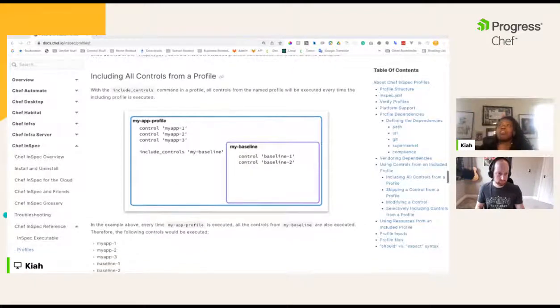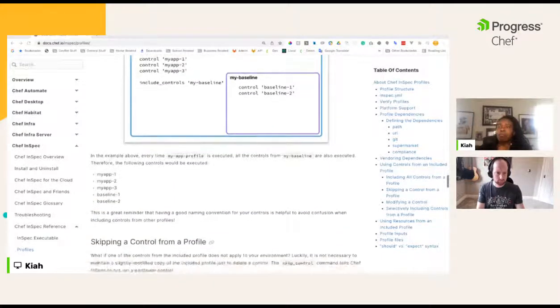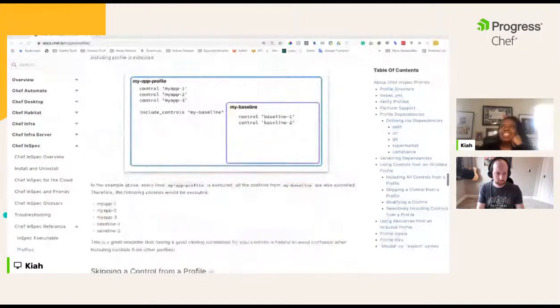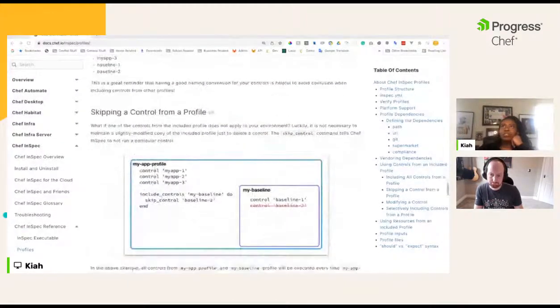But you can also include only a few controls. And let's see, what you'll do in this situation is you would want to skip a particular control that you don't want to include. So if you say include controls from your Linux baseline and you want to skip a certain control, then you would specify which control that you want to skip following your skip control command.